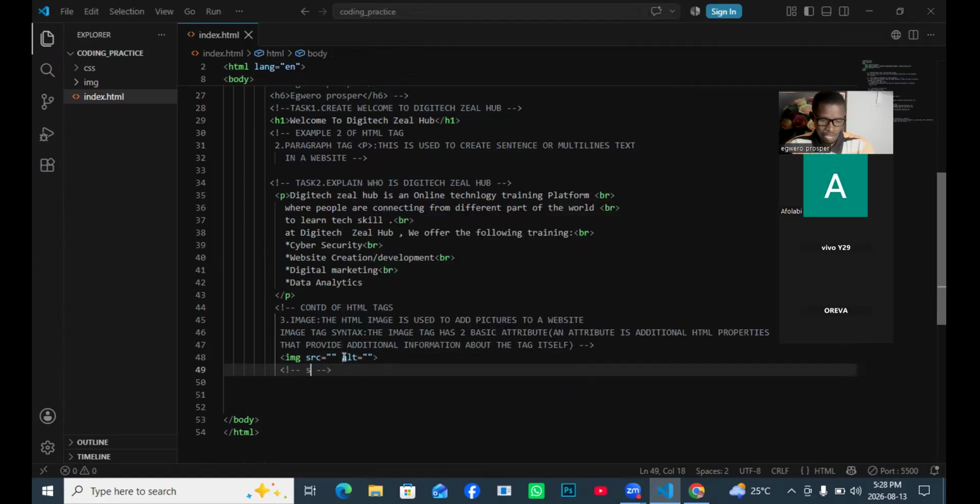The SRC, let me use capital letters since I'm using that. The SRC as the first attribute represents the image location. That is the source.